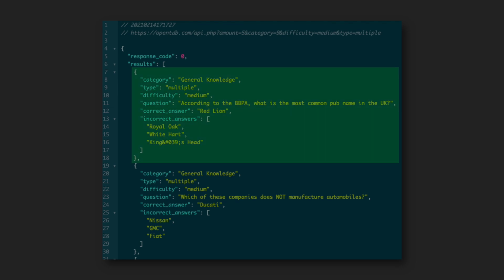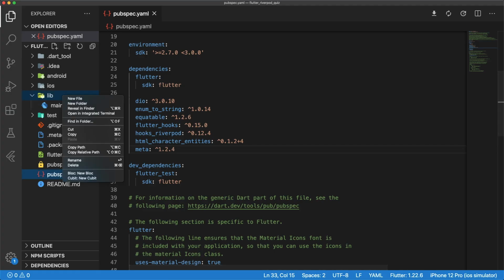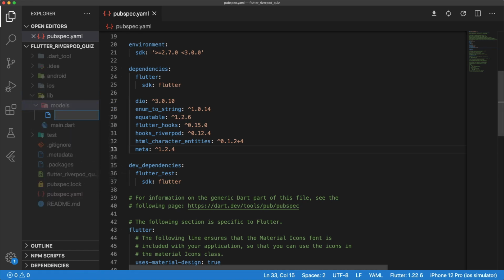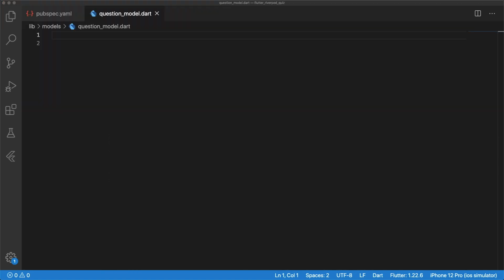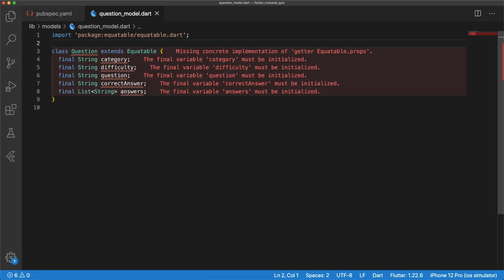We want to focus on an individual quiz question in this results list in order to create our question model schema. In a new folder called Models, let's add a file called questionmodel.dart. Question model contains a class question that extends Equatable.